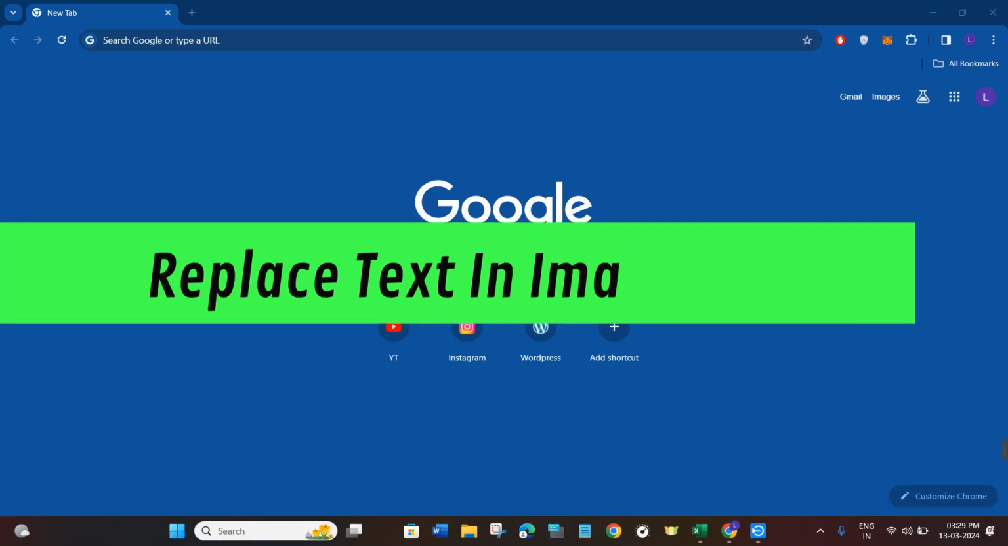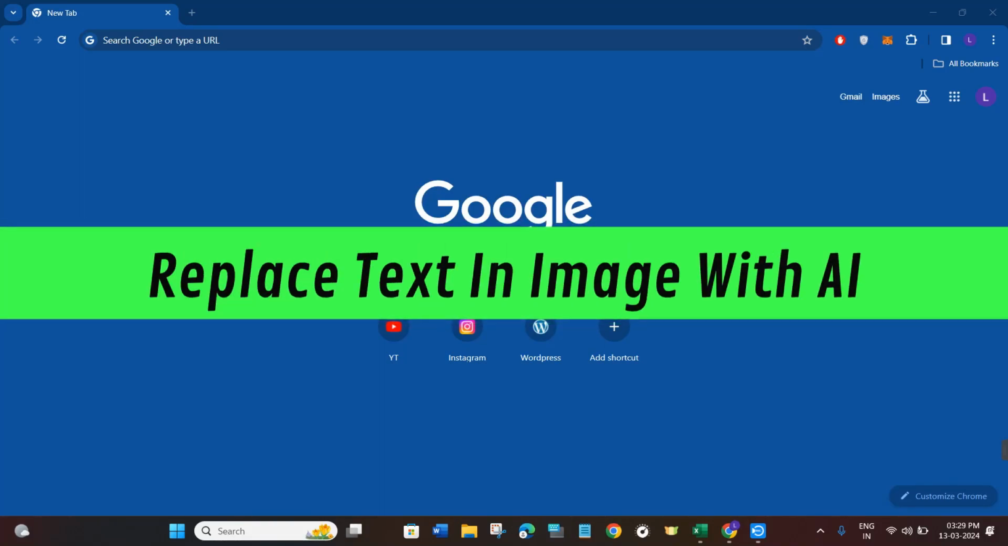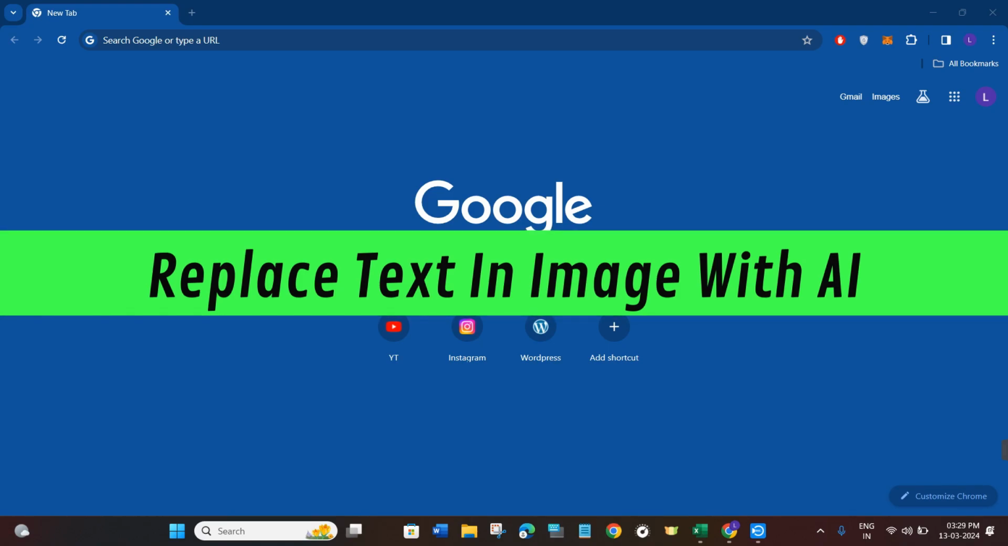Hi guys, in this video I will show you how to replace a text in image with AI.